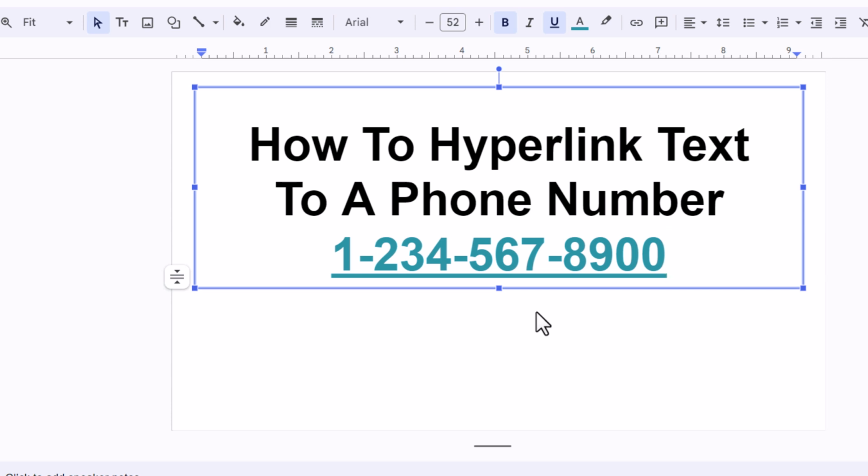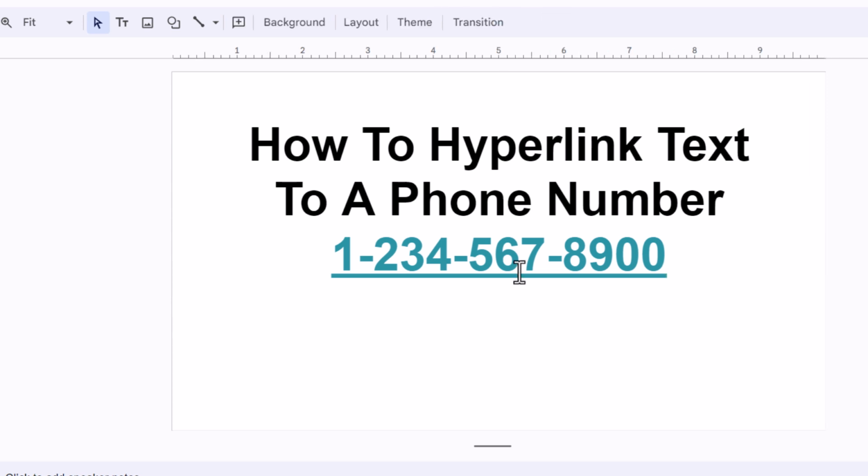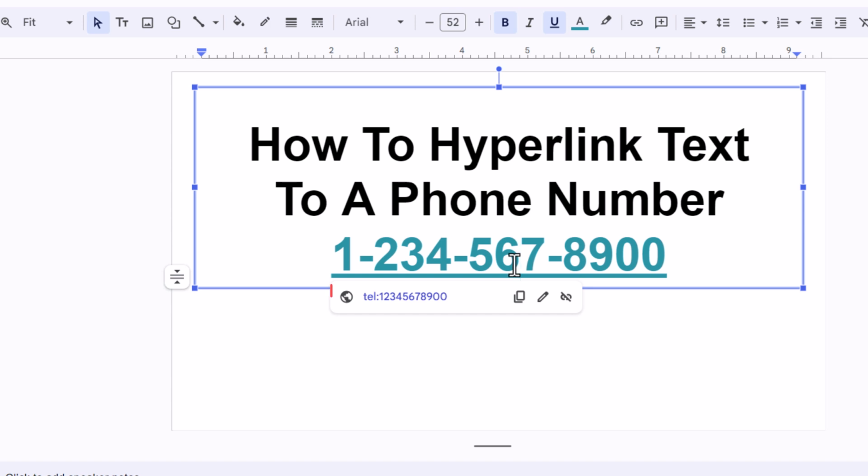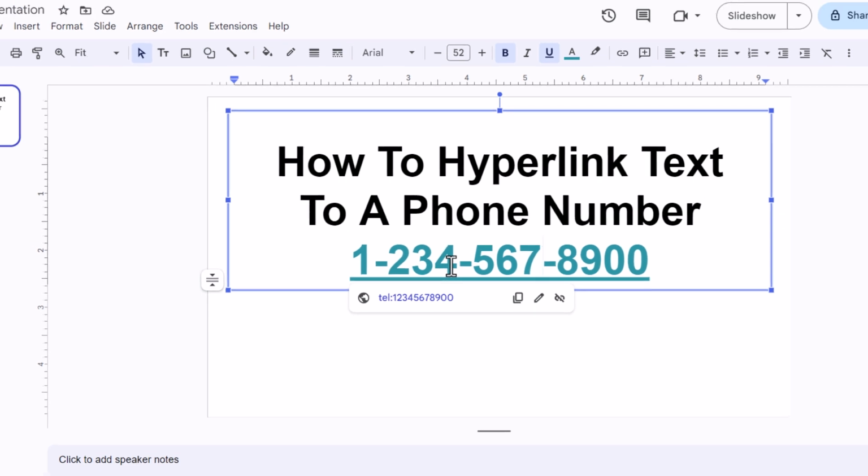Now as you can see, that text has turned into a hyperlink. If I click on the text, it tells you right below there that's a hyperlink. Now to test this, you could either click on this link right here, or you could place your mouse cursor over the text, hold down the Alt key, and press the Enter key while holding down the Alt key.